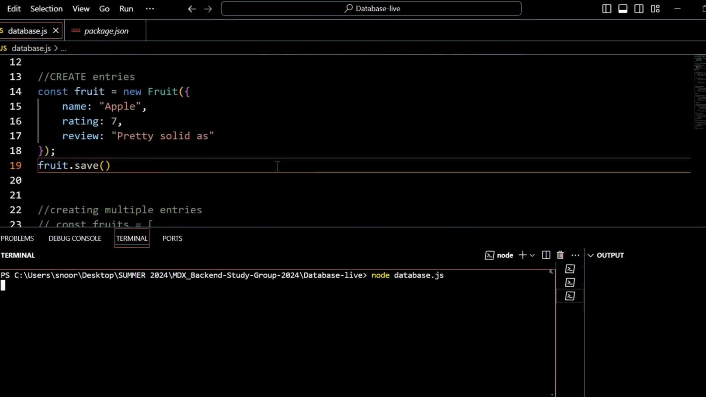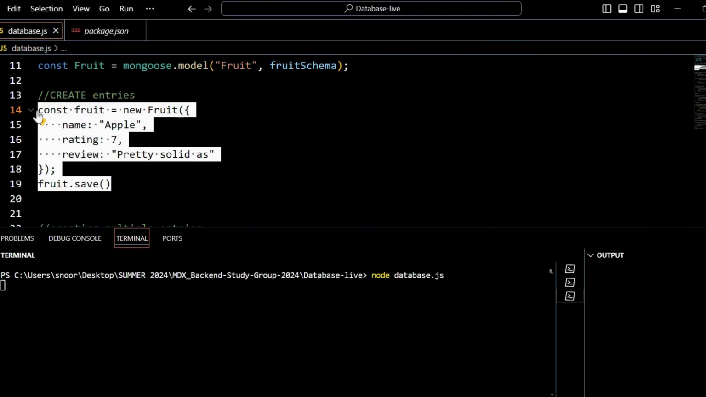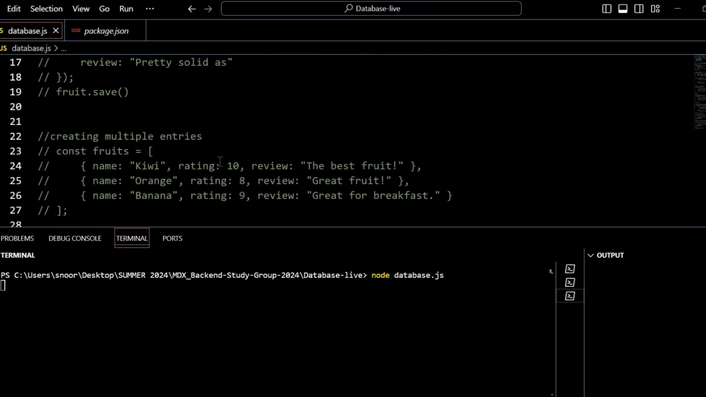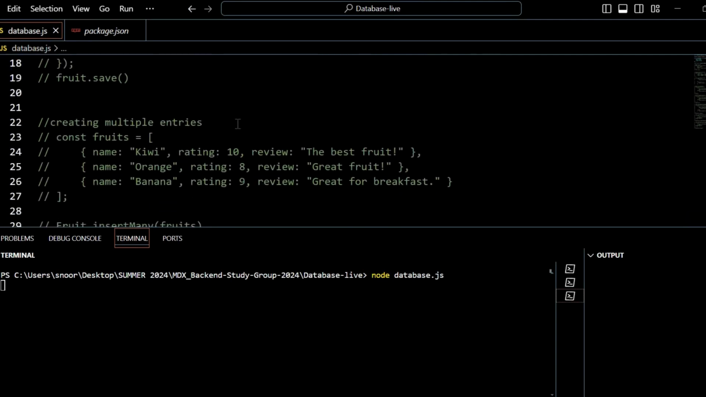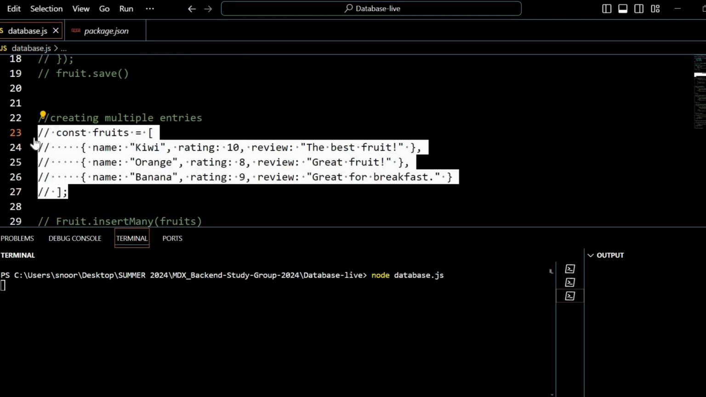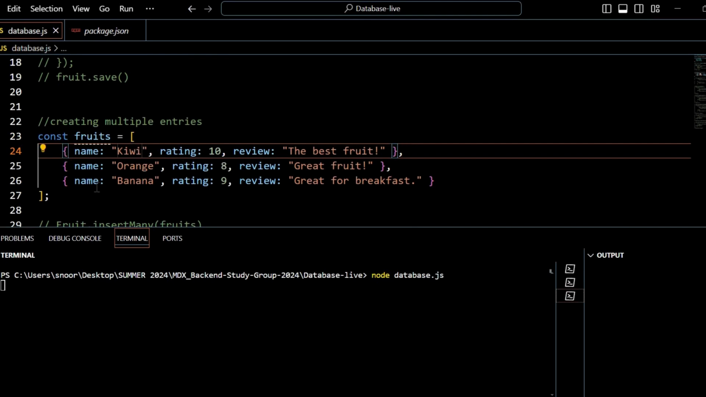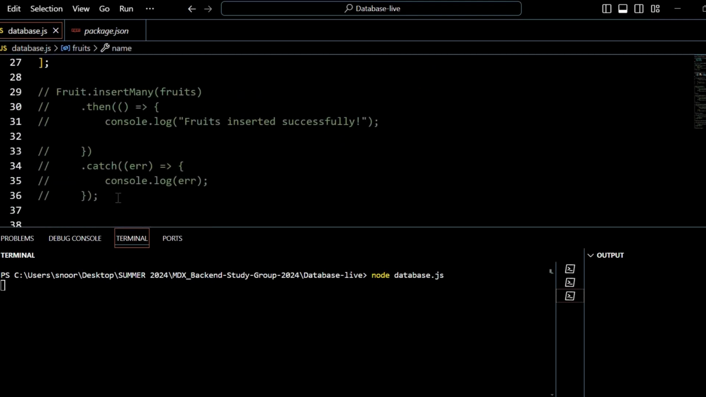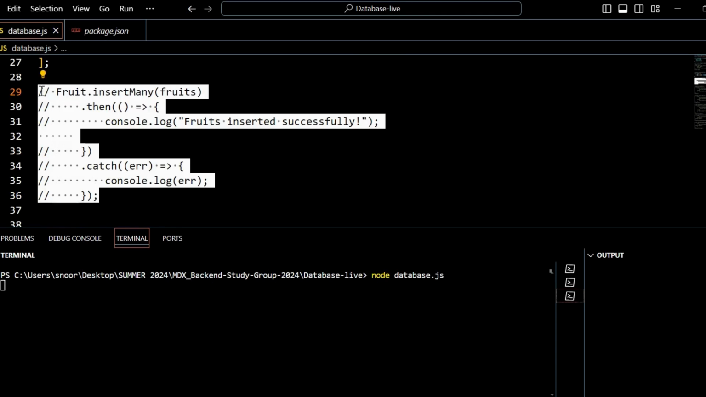Now coming back to this code. Once I've created it one time, I'm going to comment it out. I don't want it to be created multiple times. Suppose you don't have just one fruit and you have multiple things that you want to enter into your database. In that case, you can create an array of all those things. Here I have a fruits array. Within that, I have each of those documents, with the fields and the values as well. Now I can use the function insertMany to insert it.